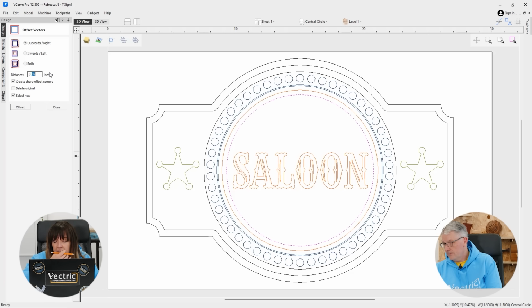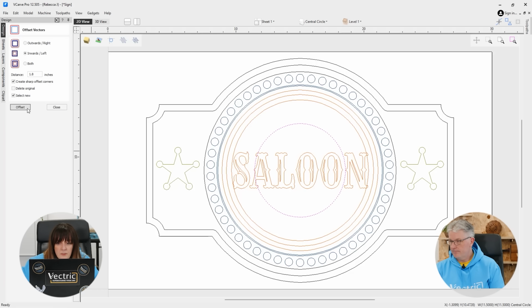So remember, this is the top part of the central part of our sign. We're going to take that inwards by 0.4. So set that to inwards, go 0.4, and then we're going to take that and offset it by 1.8. It's these two vectors that we're going to create our badge with. So then we're just going to close that out.